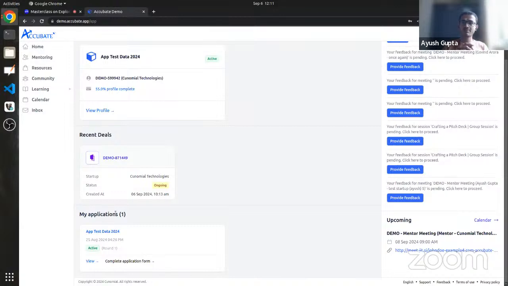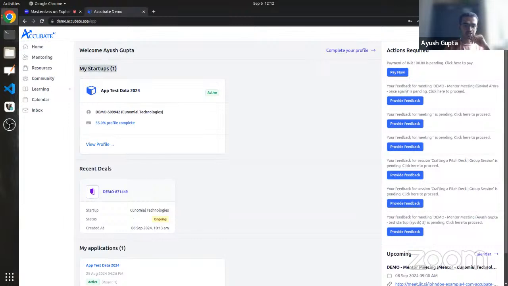So on Accubate, the flow is: once you apply for a program, you fill an application form. Once you have applied, the admins will be shortlisting your applications and then finalizing them. But for most of the startups in the AIC SKU incubation center, we have directly onboarded them because you are past members of the incubator. So you might not see the application section because you have not really applied on Accubate for a program. But your startup profile will be there on Accubate because we have imported it directly.